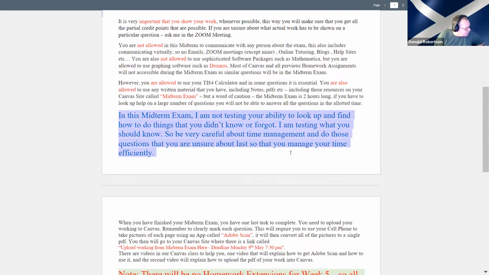Giving you notes is good, but they're an aid, they're not a replacement for knowledge. I'm not testing how quickly you can look up stuff that you don't know how to do and quickly learn how to do it and do the question. You'd never get finished the test if you had to look up everything. It's better to have as much as possible in your head.